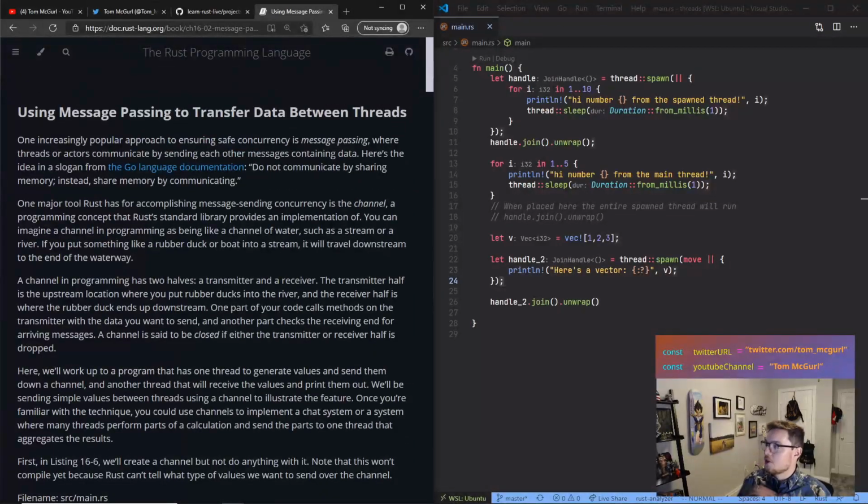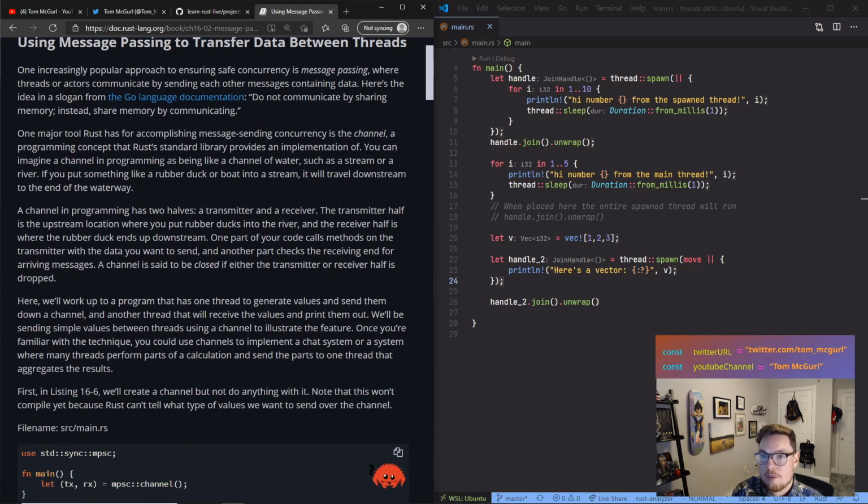All right, using message passing to transfer data between threads. An increasingly popular approach to ensuring safe concurrency is message passing, where threads or actors communicate by sending each other messages containing data. Here's the idea in a slogan from the Go language documentation: Do not communicate by sharing memory. Instead, share memory by communicating. One major tool Rust has for accomplishing message-sending concurrency is the channel, a programming concept that the Rust standard library provides an implementation of.